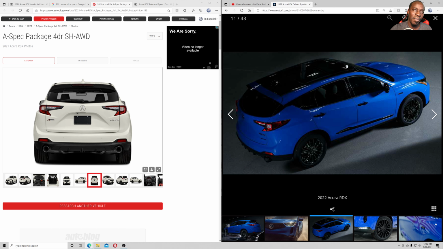And also, I believe this is a panoramic sunroof. It looks nice, so expect the same thing from last year's model. The taillights look to be the same, exhaust about the same. Even this area right here looks pretty much the same as last year's model. So the front has definitely been uplifted. The rear remains about the same, and the sides as well.